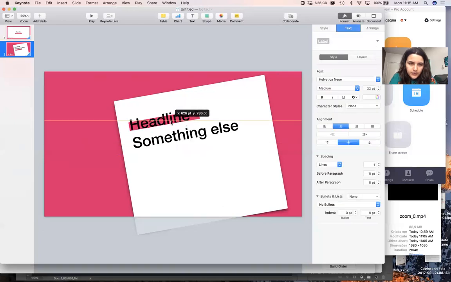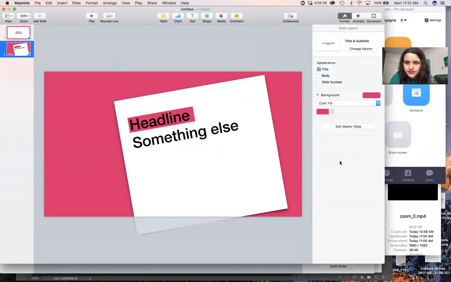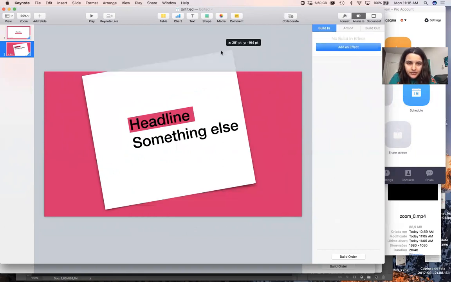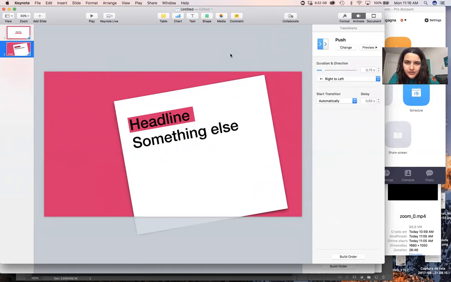And I'll bring this one here. Now I need to animate this one. So what we're going to do is we're going to animate. I'll change the animation of the transition to be from top to bottom.